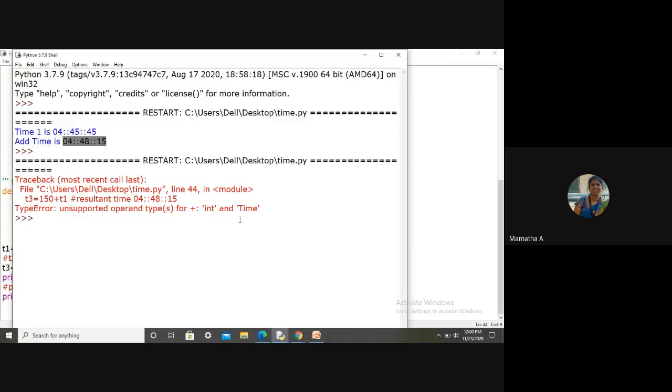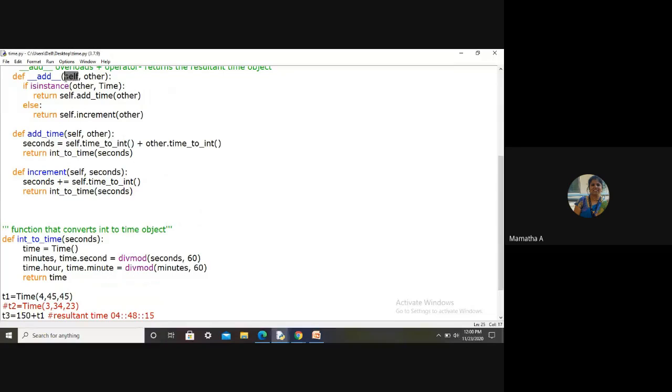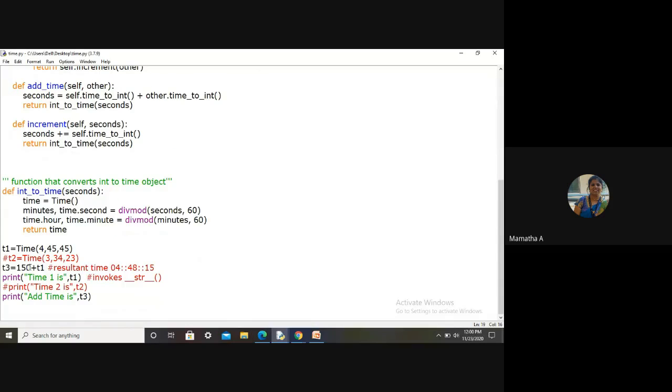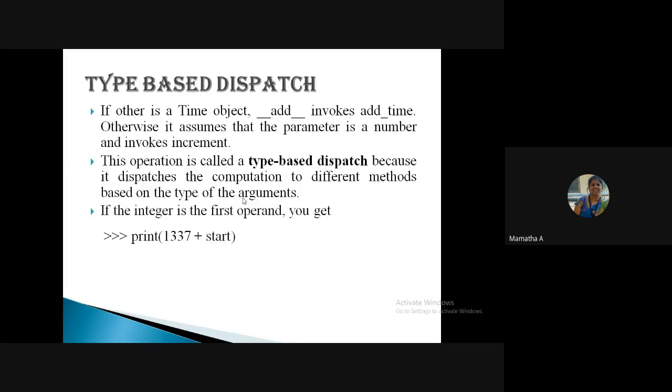I think it's an error. You can see: unsupported operand type for plus, int and time. This will not work. Why? Because as I told you, self always refers to the left one, which is always the object. But you can now see the left one is not an object of the time class. It is an int, though it is an object of the int class, it is not an object of the time class. So what should I do in that case? I should also find a solution for it, right?